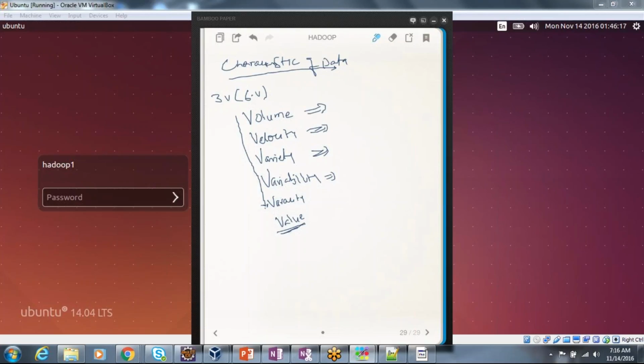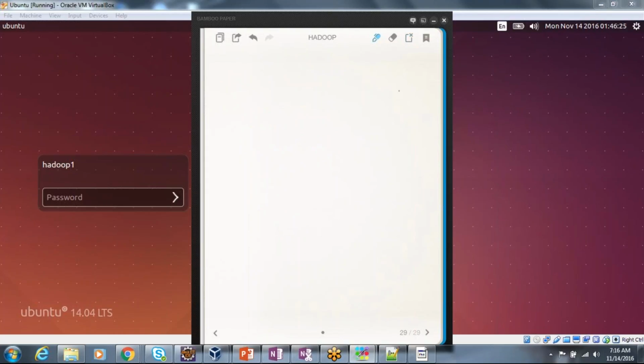So how does Hadoop solve the problems which we saw with the traditional approach? How does Hadoop solve the problems or limitations which we have seen with the traditional approach? What are the limitations of the traditional approach, guys? What are the limitations?